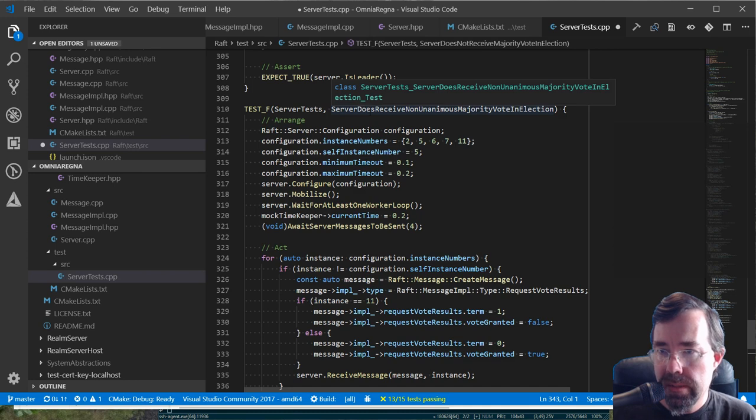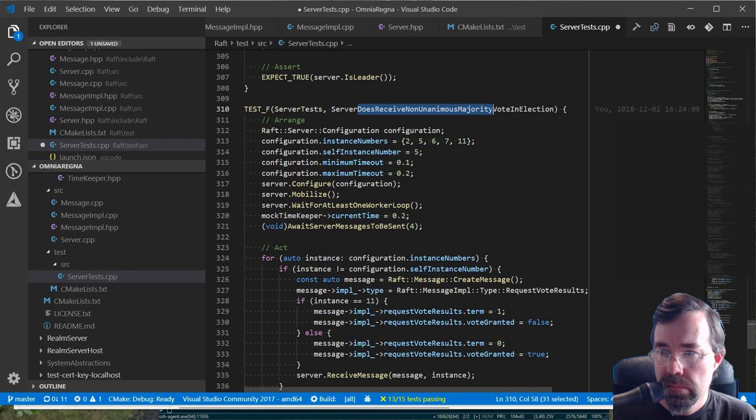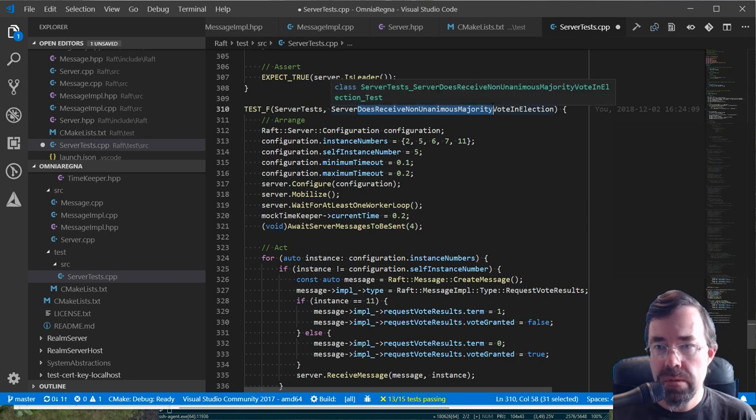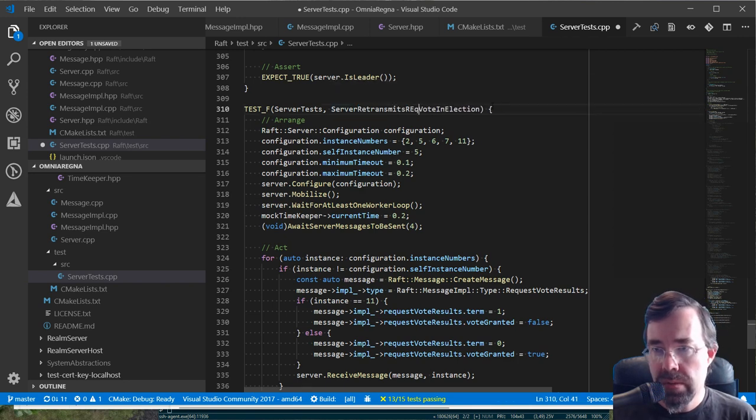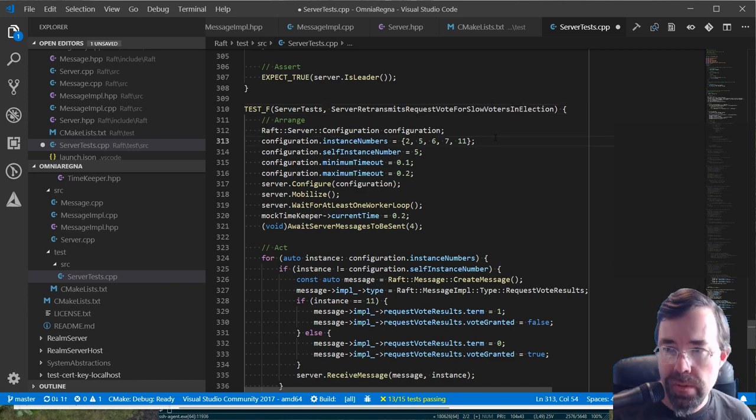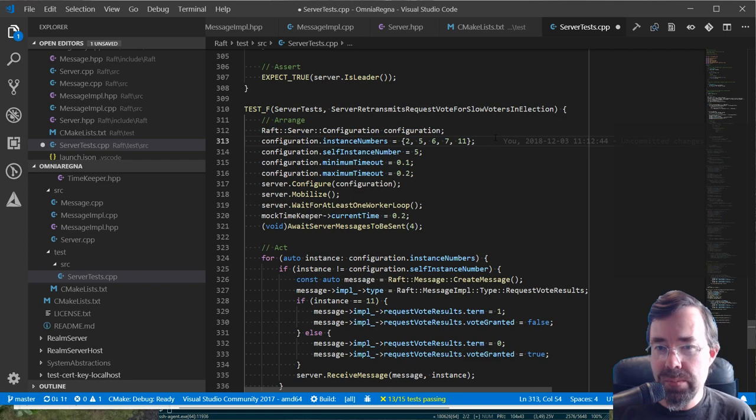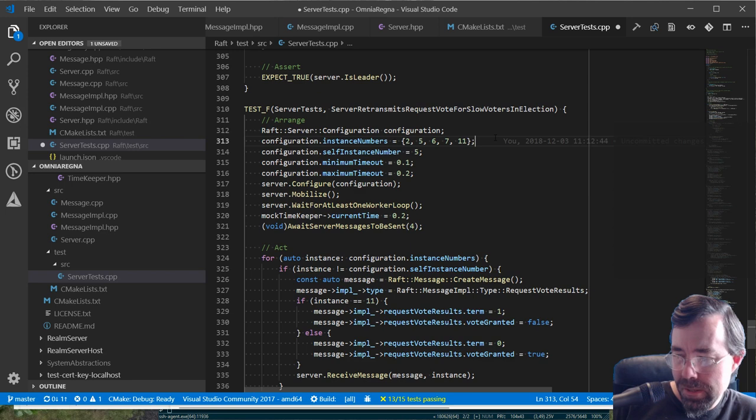So what do I want to call it? Server retransmits request vote for slow voters. Can you imagine, like, if you didn't vote and the election authority would start calling you saying, hey, you didn't vote, we need you to vote? And maybe they did that every hour. That would be like Raft. They need everyone to vote and they'll pester you until you do. Or until the election timeout happens.